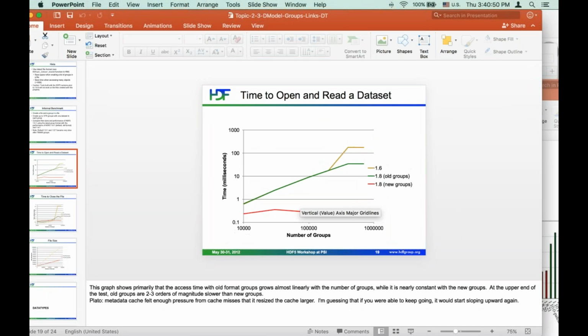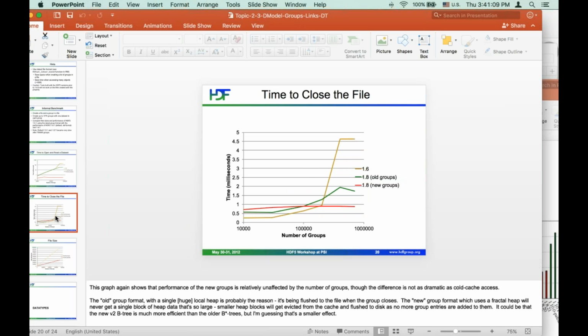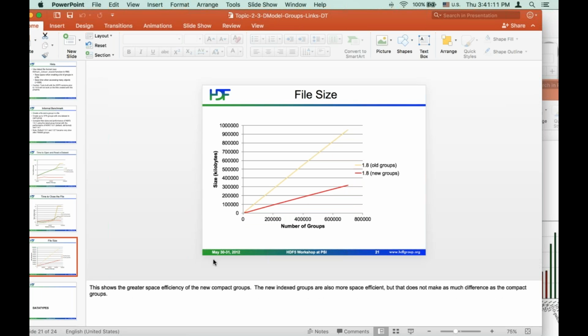We need to rerun, but time to open and read a data set with new style groups was flat with the number of groups, while with the old style, and 1.6 especially, performance was awful. The same was true for time to close, and file size was tremendous when we used new groups and old groups. So there are many factors, if they're still valid, because as we know, we have a drop in performance, but there is a good reason to switch defaults to use the new style of groups.